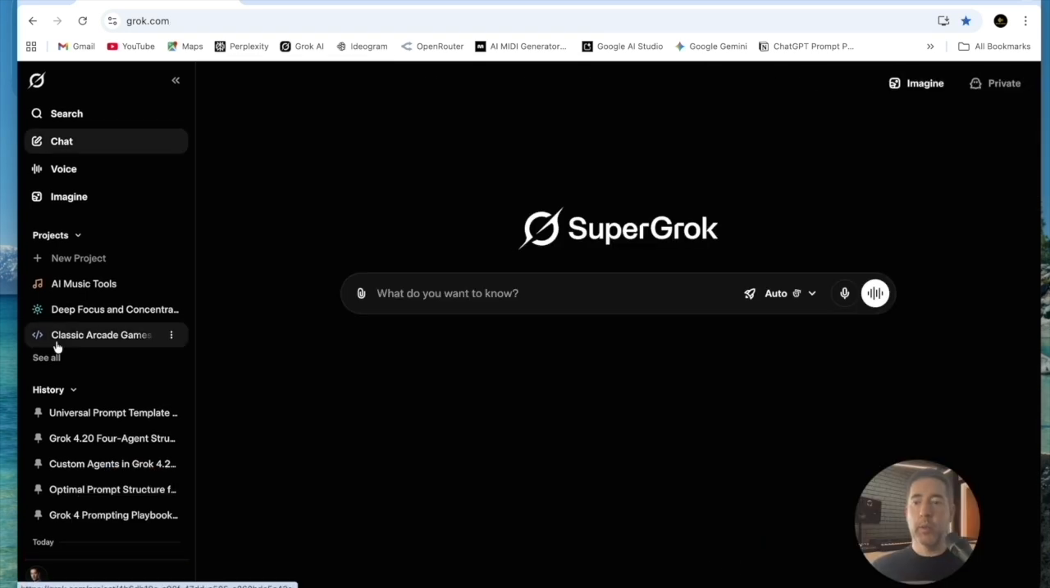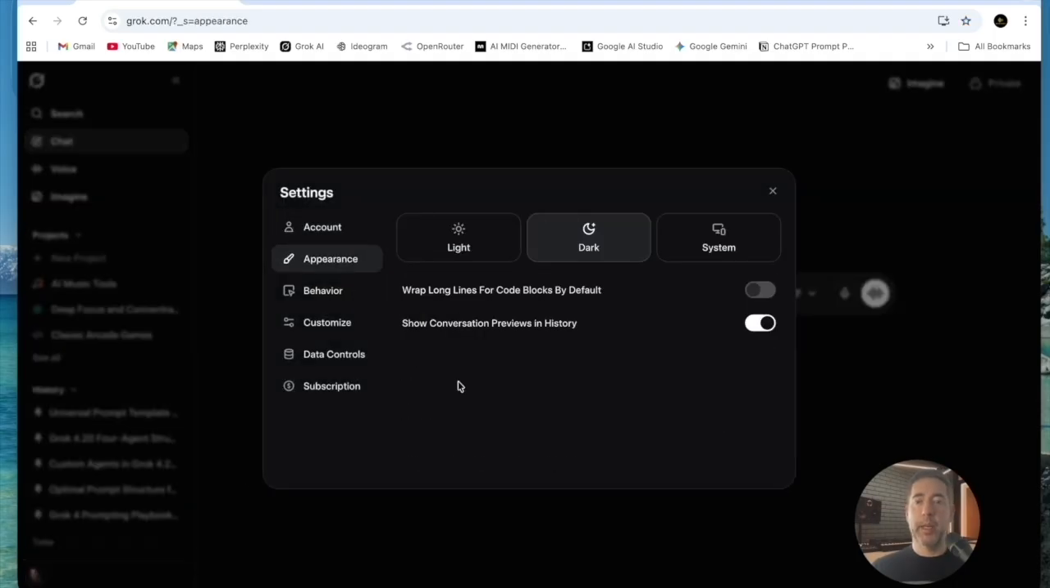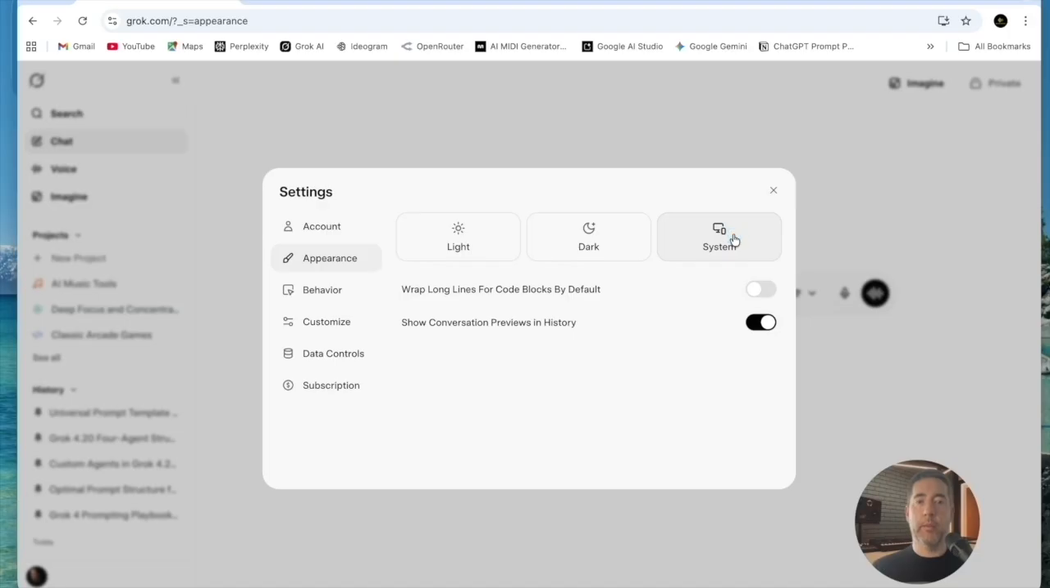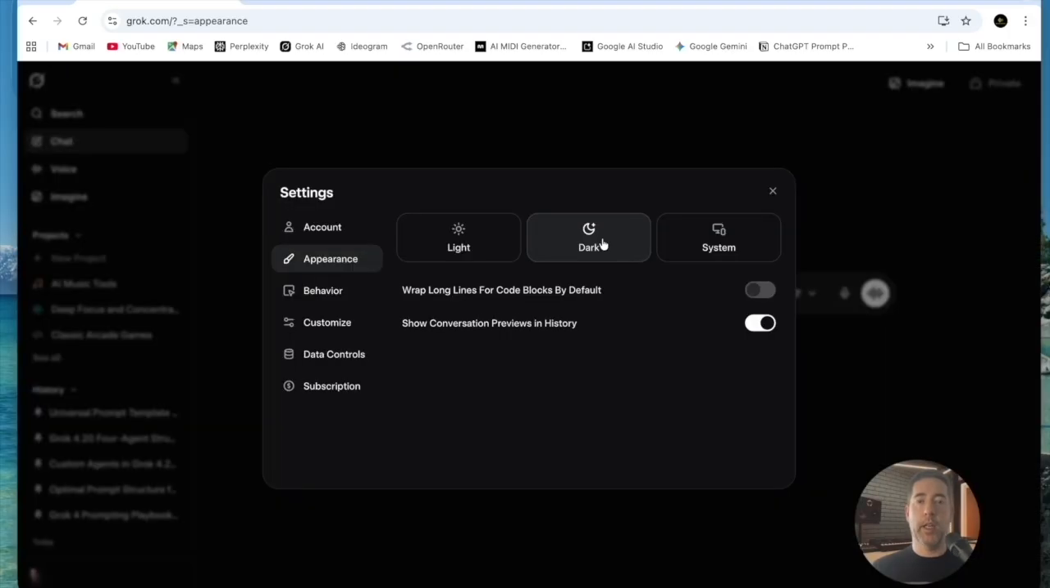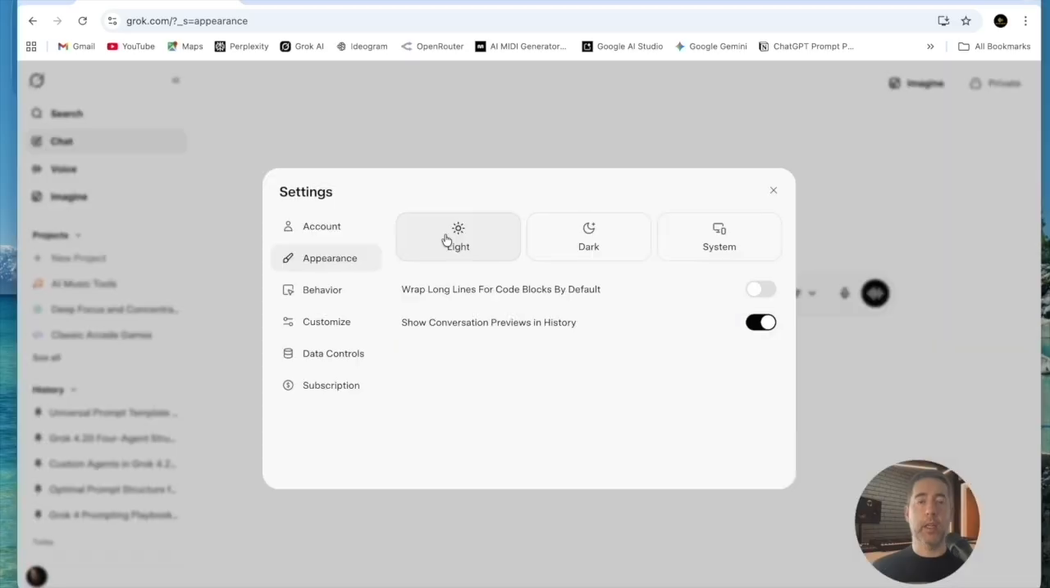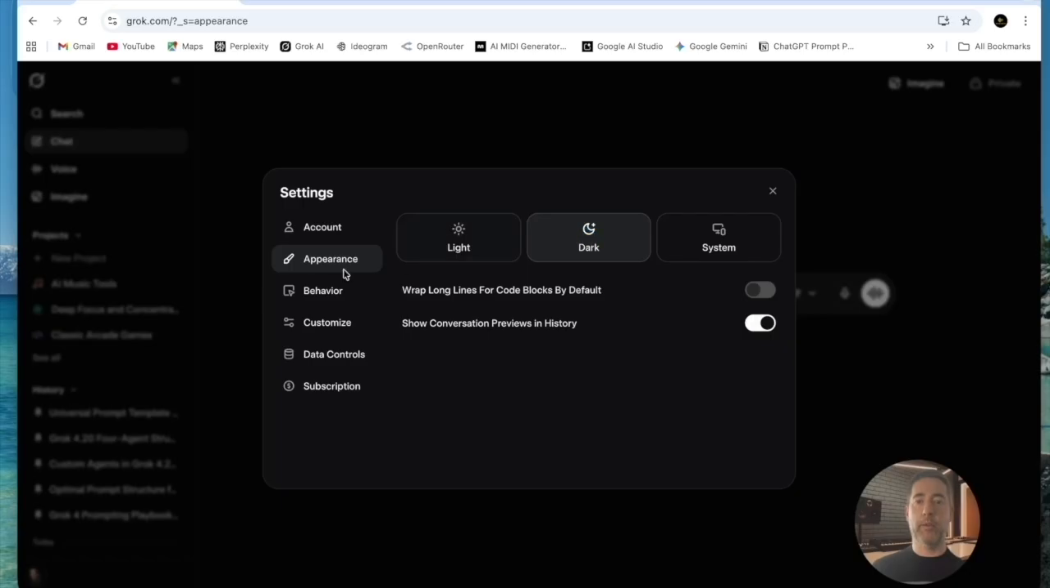Okay, now we will look at some of the settings. Before I jump into some of the other features, I think it's good to go through the settings available in Grok. So we'll go to settings, appearance here. You can have the system appearance, so it's based on the time of day, it'll be either light or dark. I like dark mode, but sometimes depending on what you're doing, the light mode comes in very handy, especially for writing. We'll stick with dark for now.